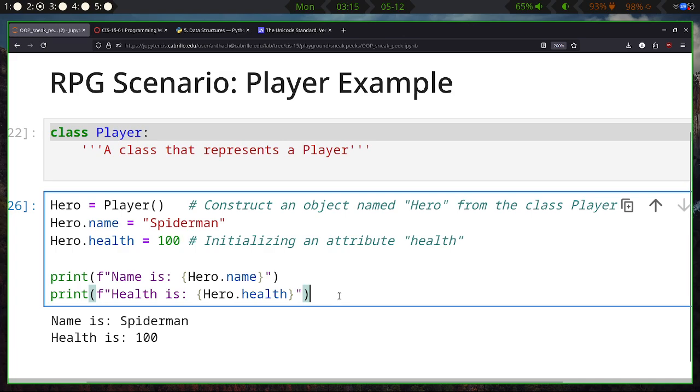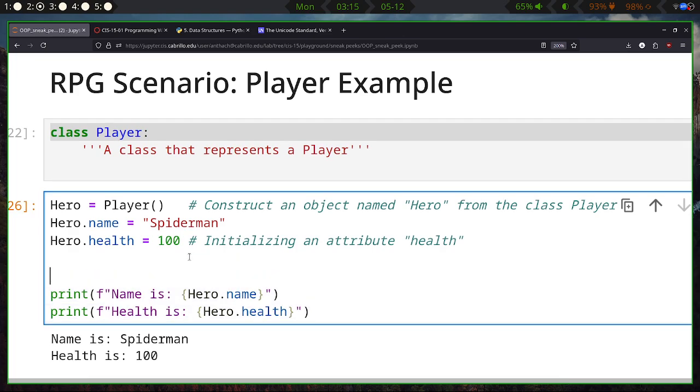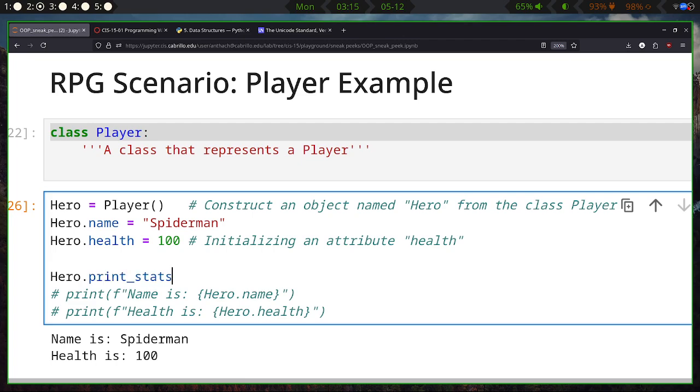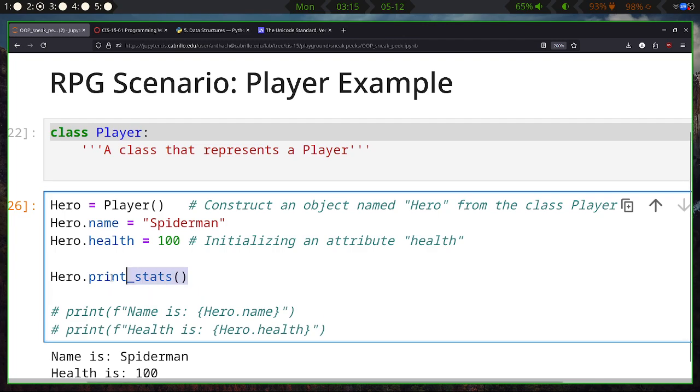This is kind of cumbersome. We're expecting them to print these items, but wouldn't it be more handy if these didn't exist? Let's say these didn't exist, and we did something like hero.print_stats. Imagine we did a class function that prints it for us.